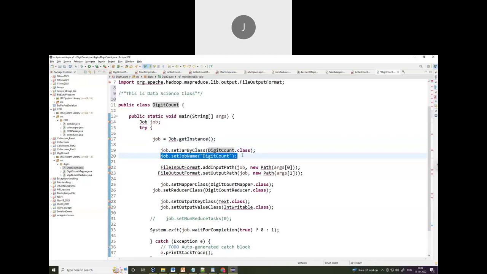It is for your reference. You will set the jar by class, which is the main class name, digit count. Then after that, the mapper class you will write, the reducer class you will write, then those class paths you will set here. Then the output key class, which format it is going to give us the output, and which format it is going to give the value, as the key value in the output.